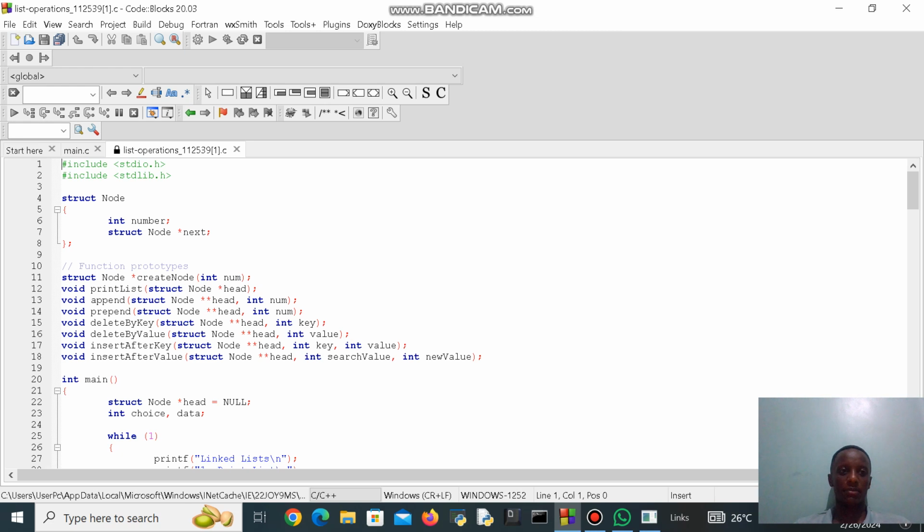In this video, I'll be explaining the implementation of different functions of linked lists. The very first thing I do, I include the standard input library so that I can use the printf and scanf functions. Then I also include the standard library for memory allocation and other dynamic operations. Now I create a structure node that takes in an integer number and also a structure pointer that points to the next node.